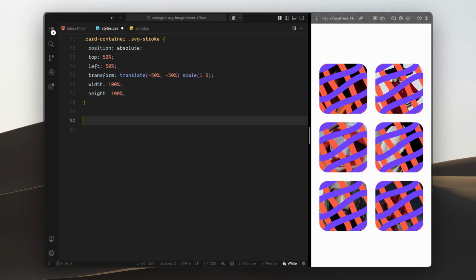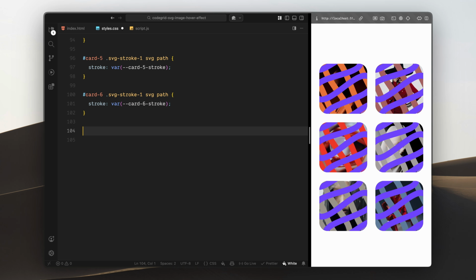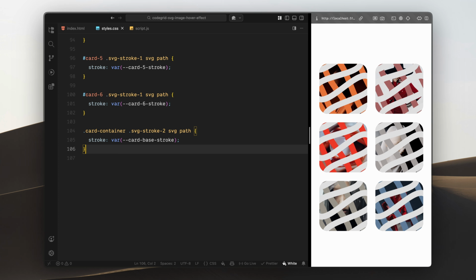Next, I'll apply the stroke colors. Using the unique IDs we added earlier, I'll target each card individually and assign a different stroke color to the first SVG layer. This is where those root level color variables come into play. For the second SVG layer, I'll apply the shared base stroke color. This gives us a consistent secondary stroke across all cards.